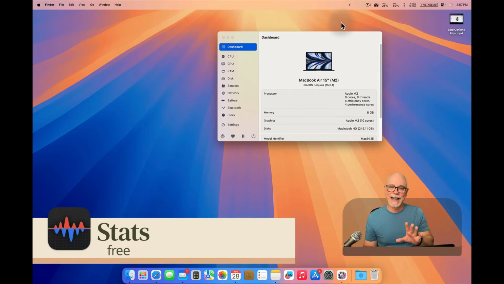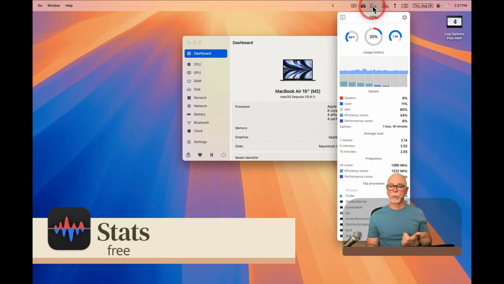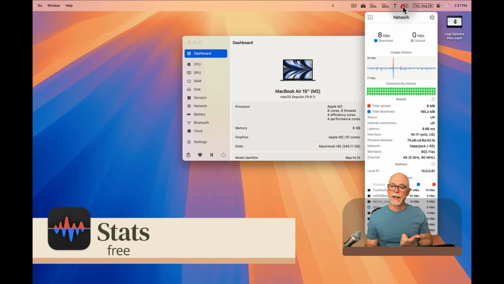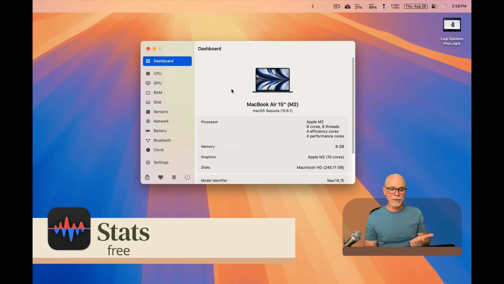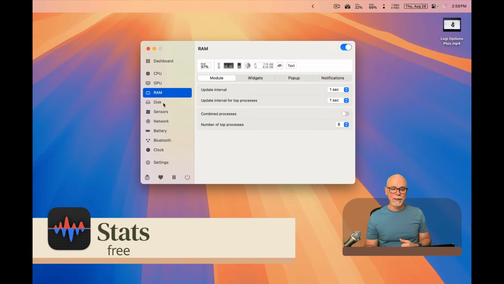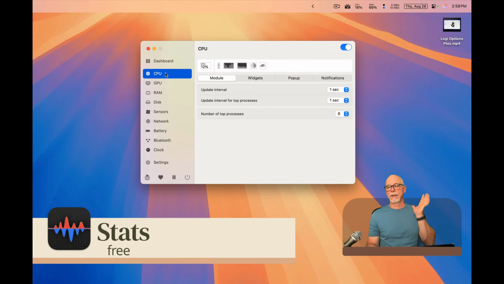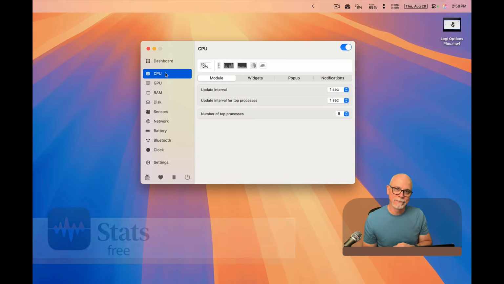Number 5, Stats. It will show you your CPU performance, your memory, and your network, among other things, right there from your menu bar. And if you spend a little time here in the configuration, you can see there are tons of ways to customize the layout and the look of these tools to scratch that nerd itch. And it's much faster than accessing Activity Monitor.